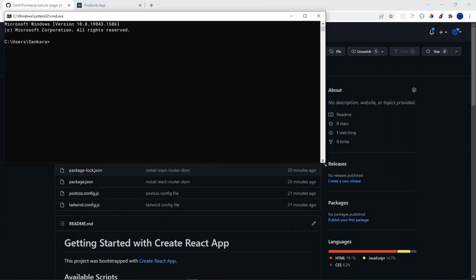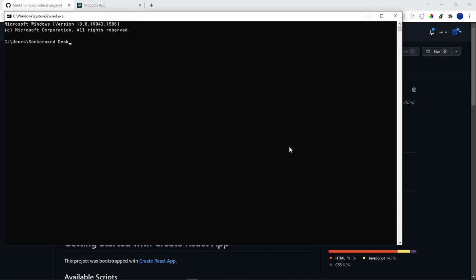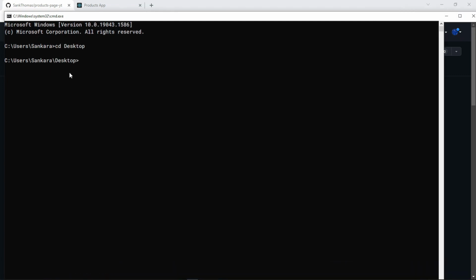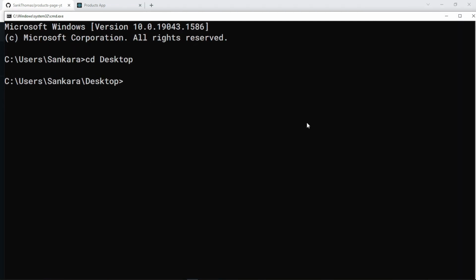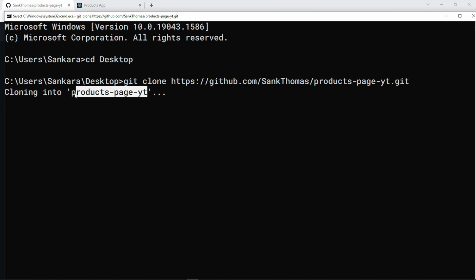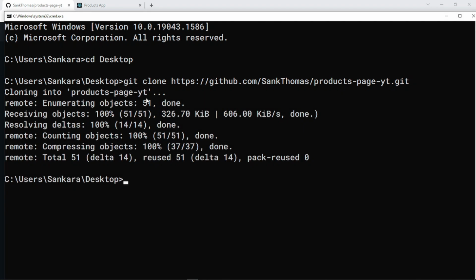make it just a bit smaller like so, and then I'm going to cd into my desktop. You know what, I should probably make it a bit bigger for the recording. And then in my desktop I'm going to say git clone, and then I'm going to paste this link, and then it's going to clone it into this folder. So once it finishes cloning this, then I'm just going to say cd into products page YT. Okay, so once I cd into this folder, then I just want to say code dot, which will open up VS Code in this folder.